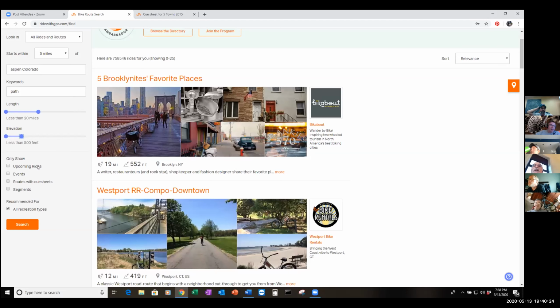We can also narrow it down. We can say upcoming rides, or rides that are like a group event that hasn't happened yet. We can narrow it down to events. This is handy for a good reason. If you're going to a ride, like Alan mentioned, he went to the Israel ride, you can say, I only want to see an event, and I can put in the town and the city and country of my ride. And chances are, I'll get that ride come up, and I don't have to scroll through 100 different rides from that area. So that's a handy one. Routes with cue sheets. If I only want ones with cue sheets, I can set that.